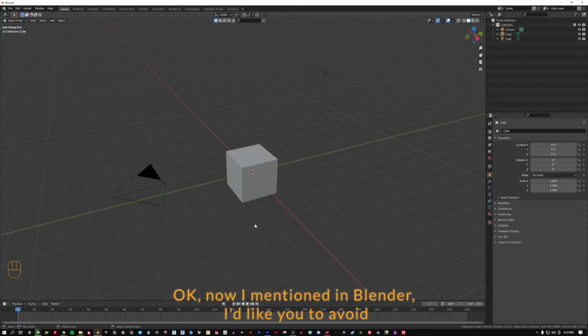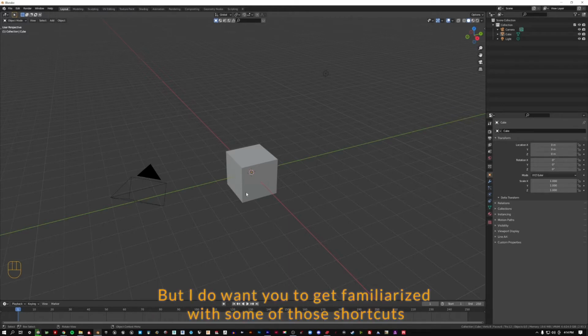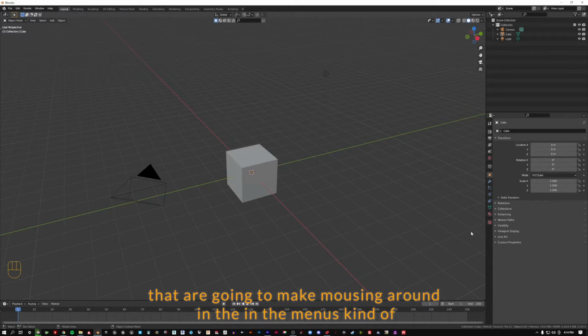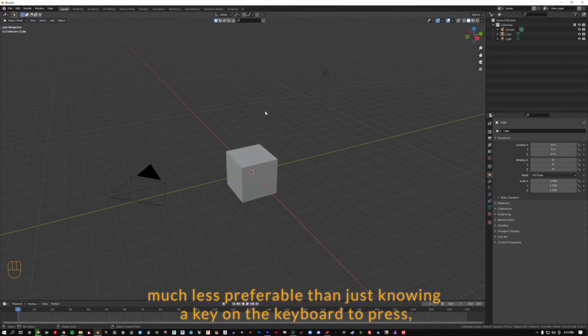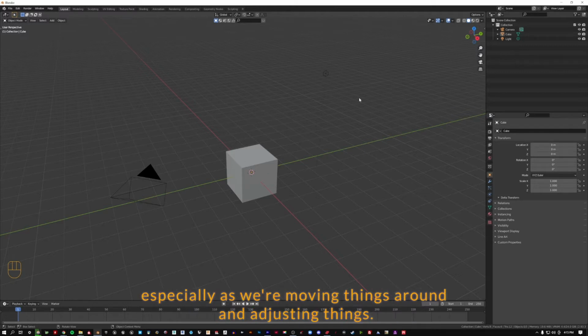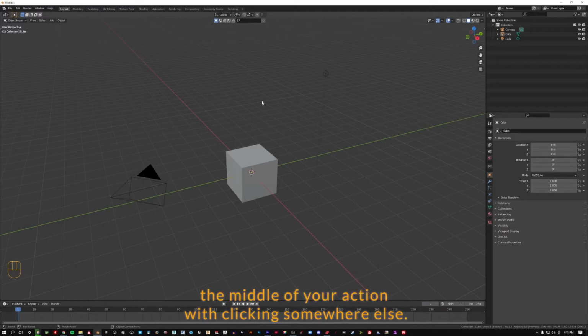Okay, now I mentioned in Blender, I'd like you to avoid learning a bunch of hotkeys if we can. But I do want you to get familiarized with some of those shortcuts that are going to make mousing around in the menus much less preferable than just knowing a key on the keyboard to press, especially as we're moving things around and adjusting things. You don't always want to interrupt the middle of your action with clicking somewhere else.